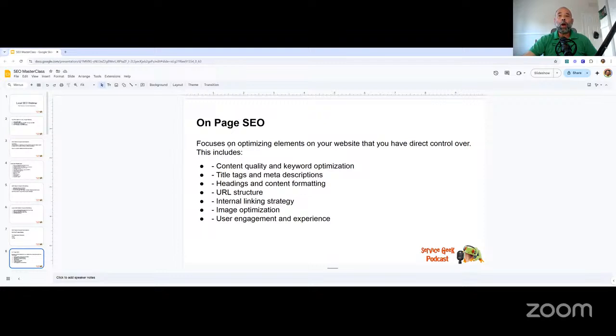Now, let's talk about on-page SEO. This focuses on optimizing your website, which you have direct control over. You can't control what Google is going to do tomorrow. You can't control what YouTube is going to do tomorrow. You can't control anything on the social medias, what they're going to allow, not allowed. What you can control is your email base, your customer base, which is very important, and your website that you have control over.